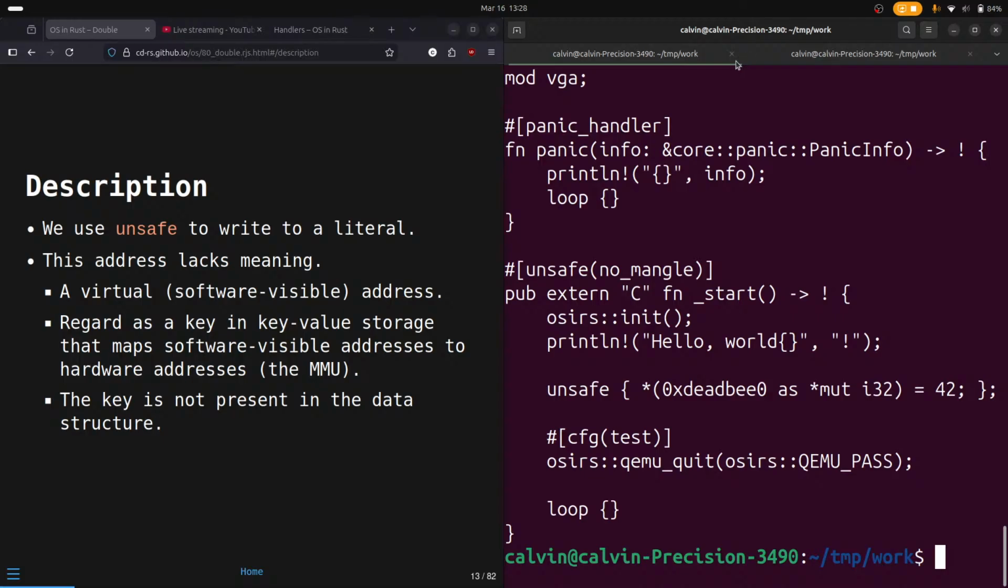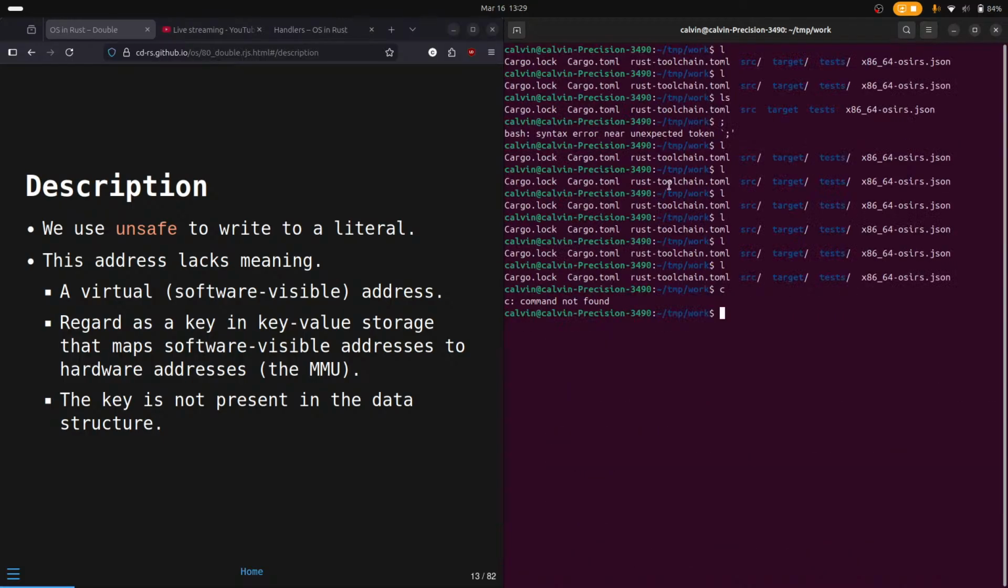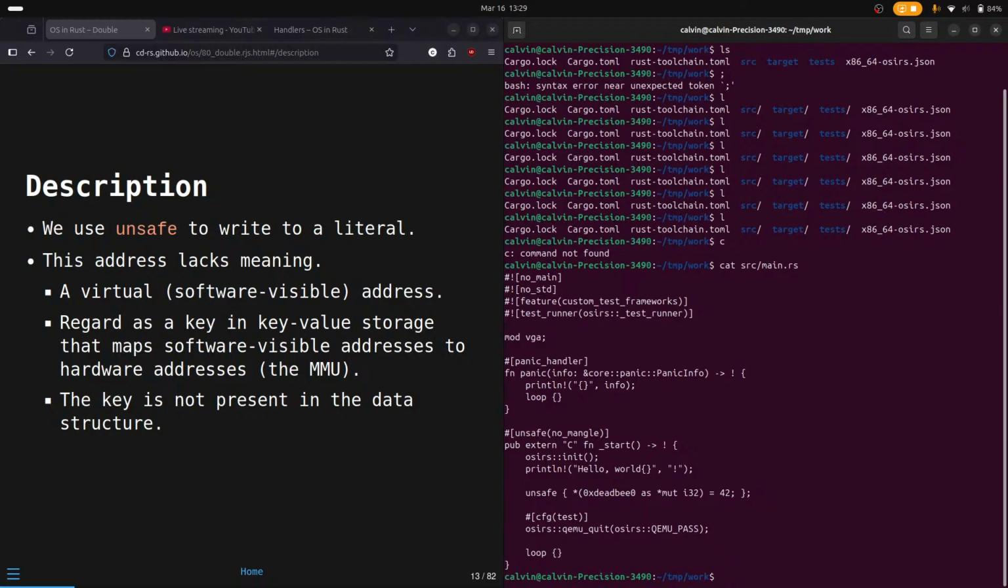Sorry, I will leave the cool zone. I am leaving the cool zone. Now you can see what I'm typing.